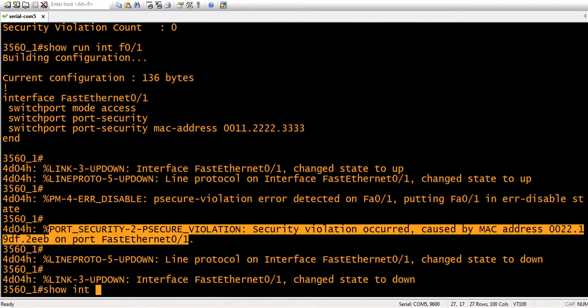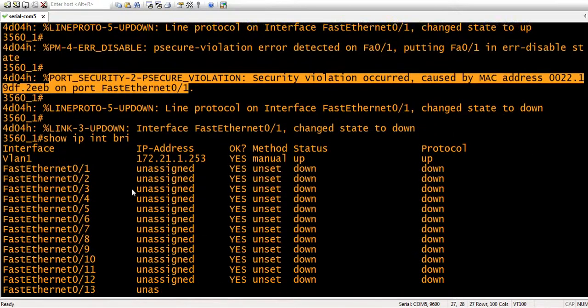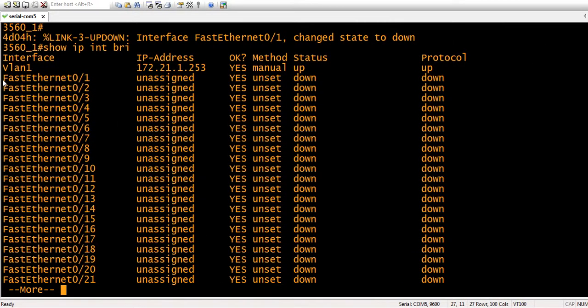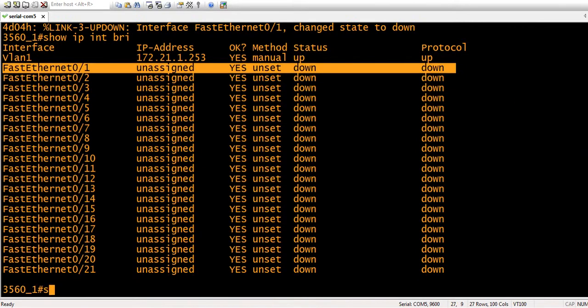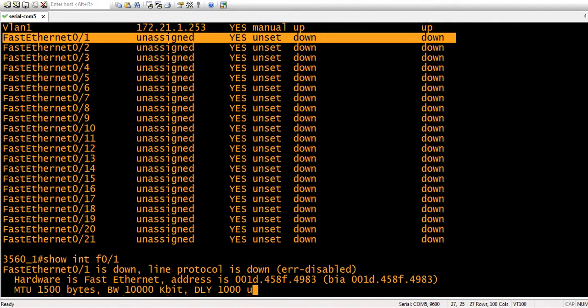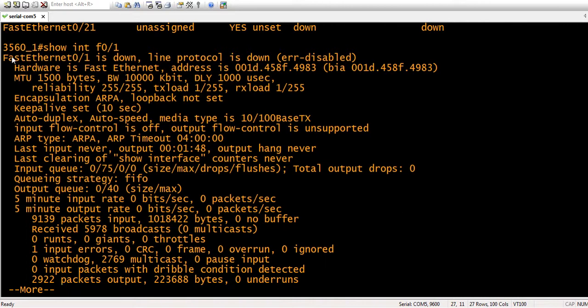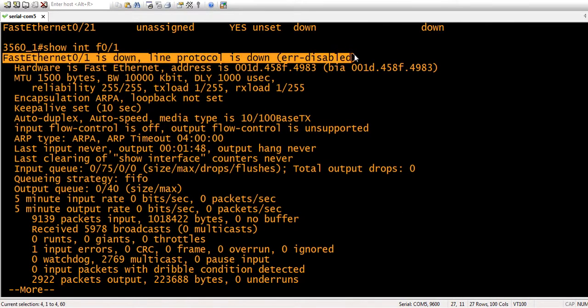If I do a show interface or show ip interface brief, look at FastEthernet 0/1. It says down, down. Okay, so if I do a show interface FastEthernet 0/1, it says the interface is down, line protocol is down due to error disabled.